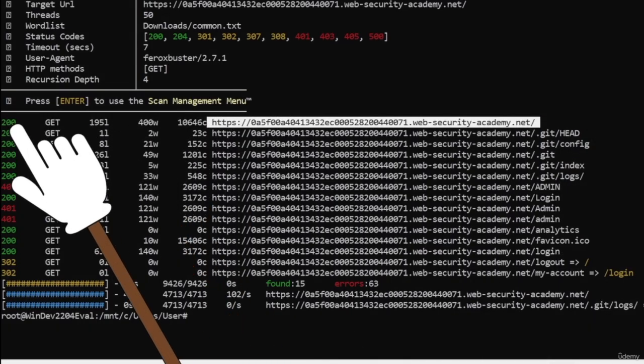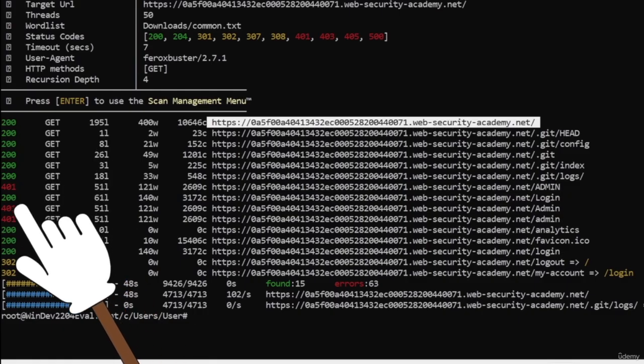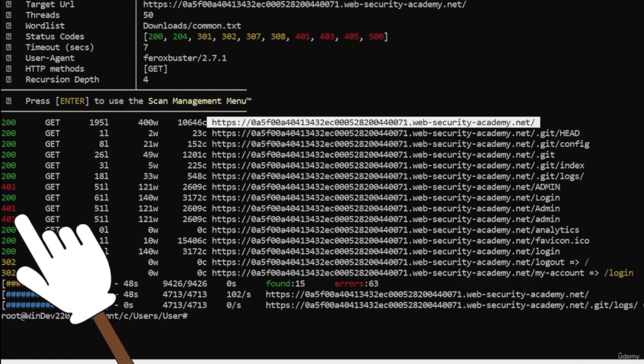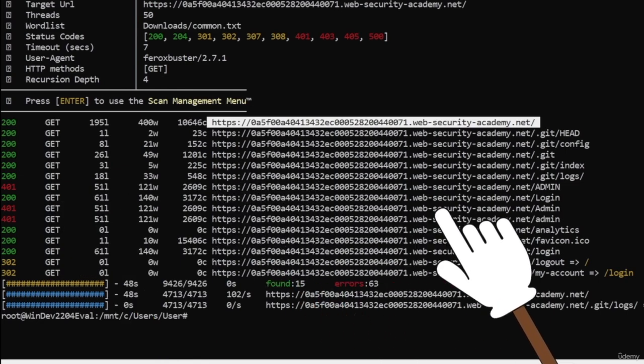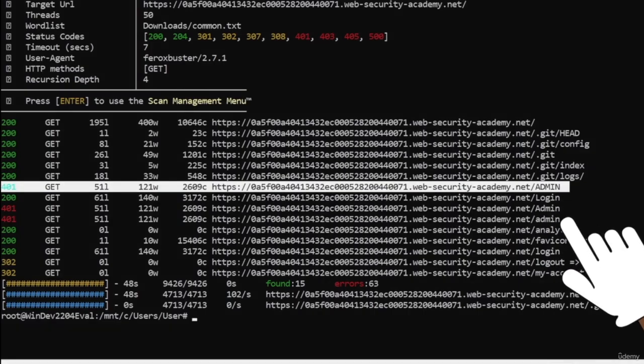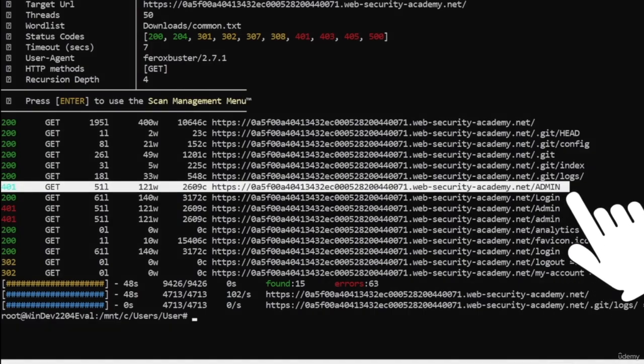You can also see three 400 responses, and the 400 responses are usually sent because of a bad request. So it means that the web server cannot or does not want to respond to the request that we sent. And you can see that the requests being sent here are for admin, and admin. It's probably because these pages require authentication.